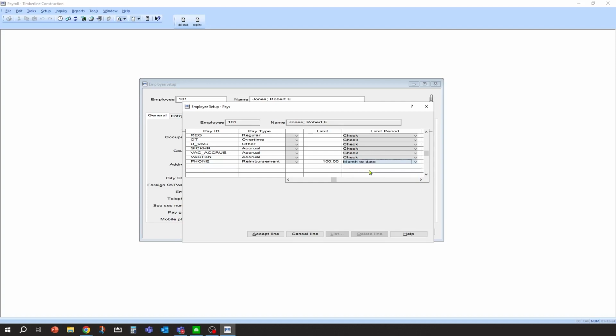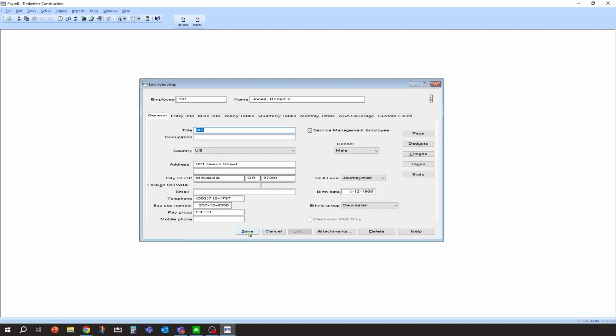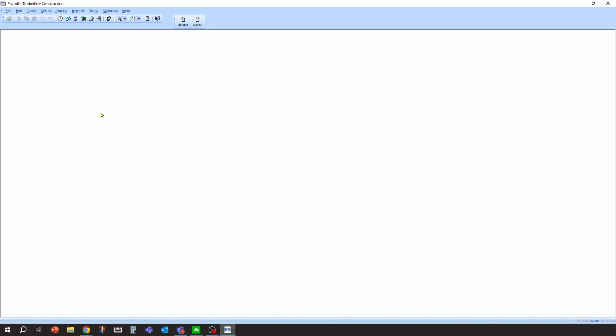Month to date. So what it's going to do is it's only going to give them that allowance on the first check of the month. Okay, so you can set that up. The other ones we don't need set up there because there's no rates involved. If the mileage was different or if something else was different per employee, you would have it set up here as well. So let's go ahead and accept that, and we'll accept that table. And click Save. And now you're ready to go.